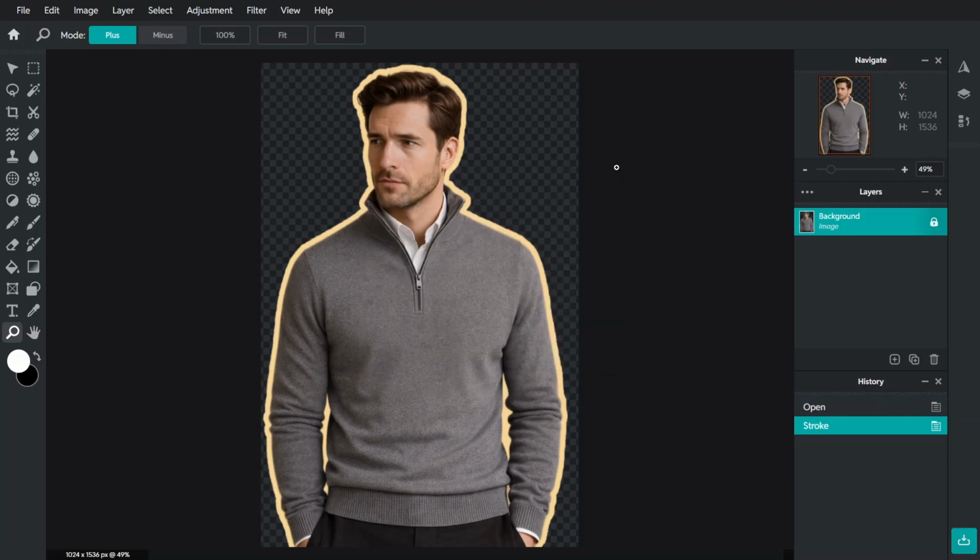Pixlr will then add the outline around your image based on the settings you chose. Take a final look to make sure it matches the style you're going for. If you want to tweak it, you can undo and repeat the process with different settings. And that's it. You've successfully added an outline to your image in Pixlr.